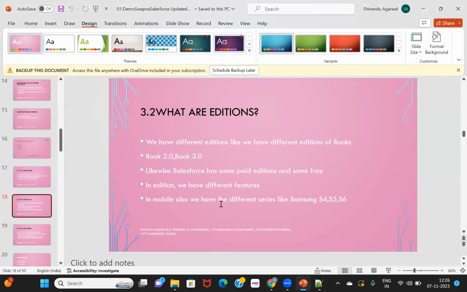Okay, then the next one, editions. What are editions? Editions are something like, suppose you go to your bookshop, in the bookshop also we have different editions: book 2.0, book 3.0, maths edition, the latest edition of maths has come, RS Agarwal latest edition has come up, right? So in Salesforce, we have different editions. Some are free editions and some are paid editions. Free editions, we are going to use. Paid editions, companies are going to use.